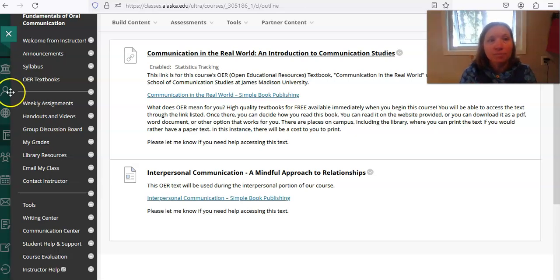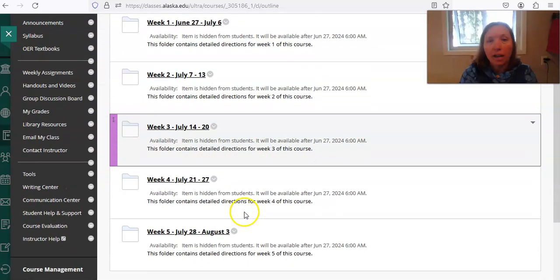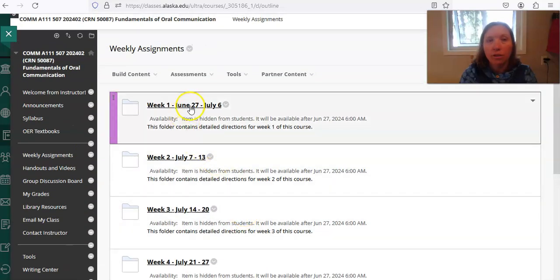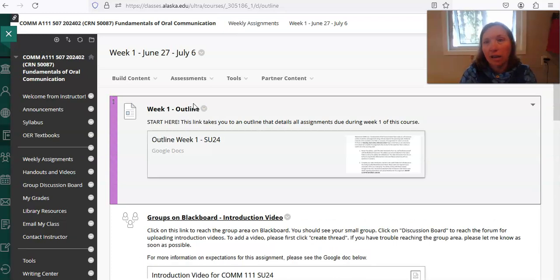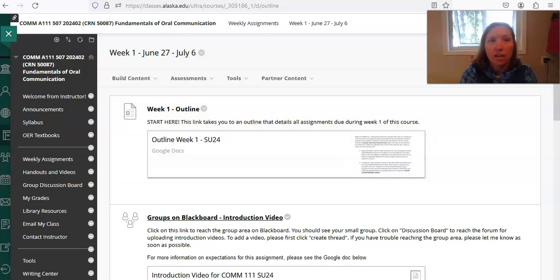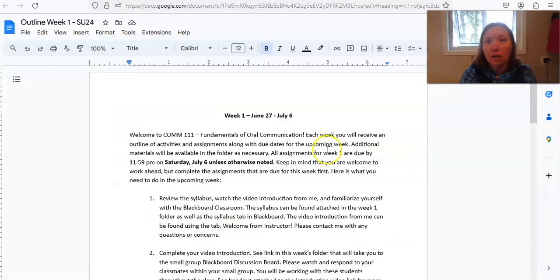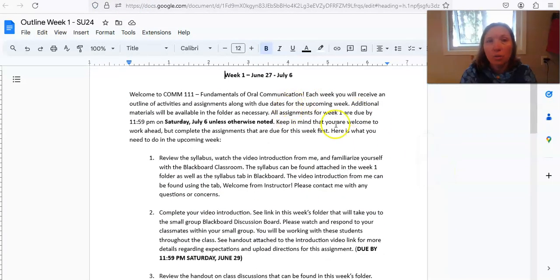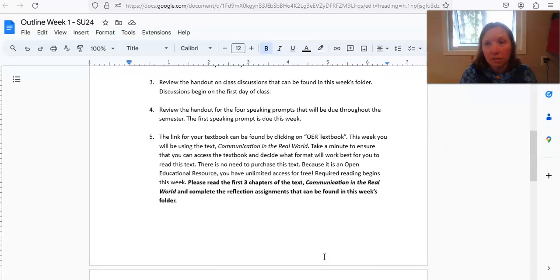The next area I'd like to draw your attention to is the weekly assignments. For each week of the class, there will be a different folder. This week is week 1, so we will be looking at the assignments that are due between June 27th and July 6th. The first thing I want you to do in each of the weeks is to start with the outline. The outline will look something like this with the date on the top, and then it will have a list of different assignments that are due.